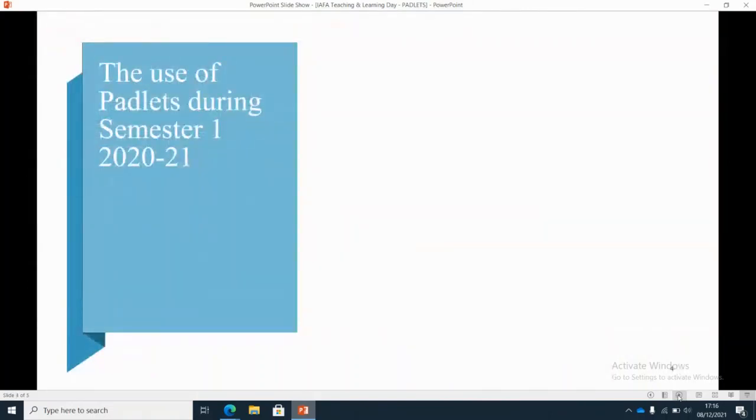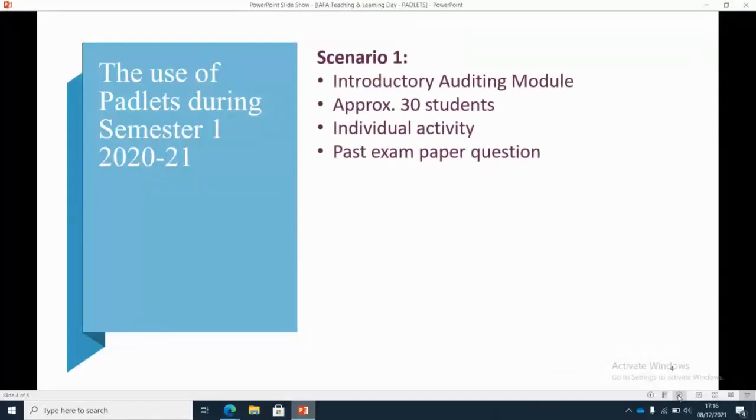So how did I use Padlets during semester 1? In the first scenario, I used it for an introductory auditing module, which is delivered to second year undergraduate students doing the BCom accounting. Those students are often quite shy. It's quite difficult to get them to engage in discussion because they fear looking wrong amongst their fellow students.